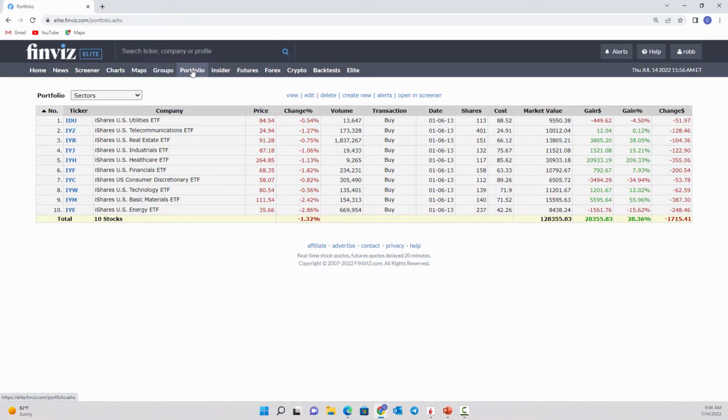Next, you can have a portfolio. We don't really use this, but if you wanted to have a portfolio, you could build your own, like a watch list of sorts, I suppose. That we don't use so much.